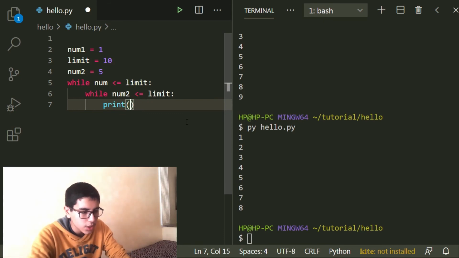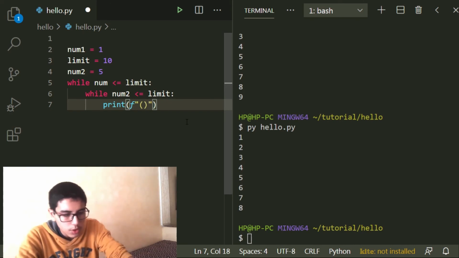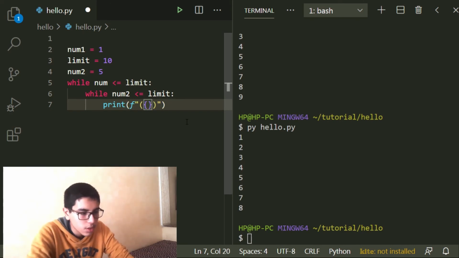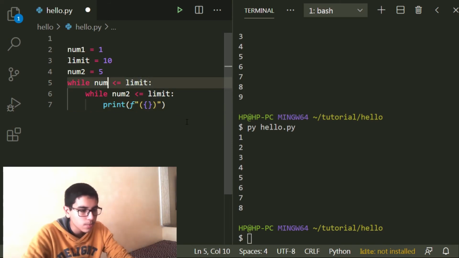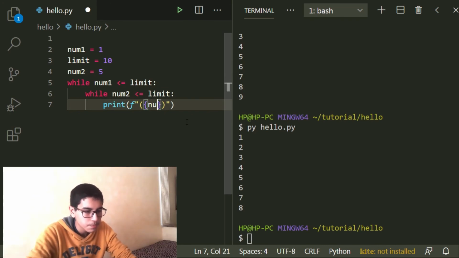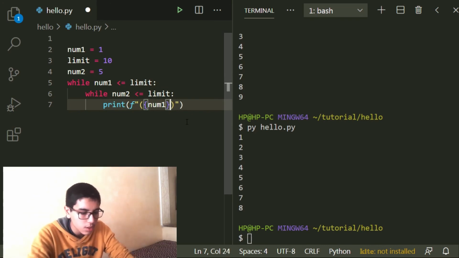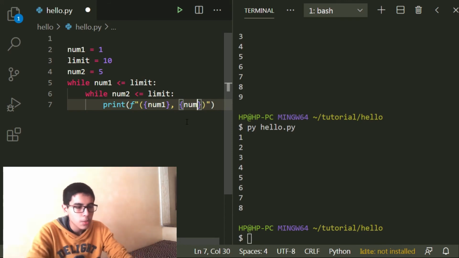Let's use a format string print. It's the same example from the last video. You have to do coordinates here. Alright, sorry, we have to change this to num1 also. Let's do num1, then two curly braces, and num2.